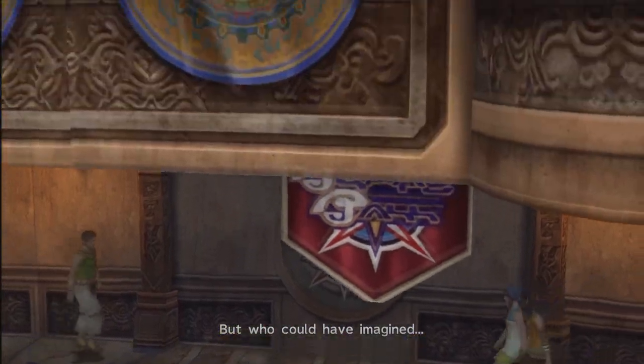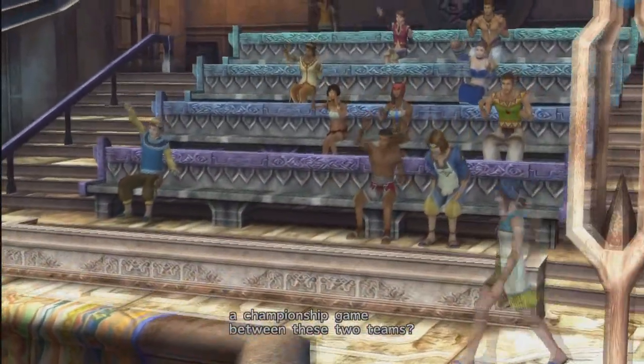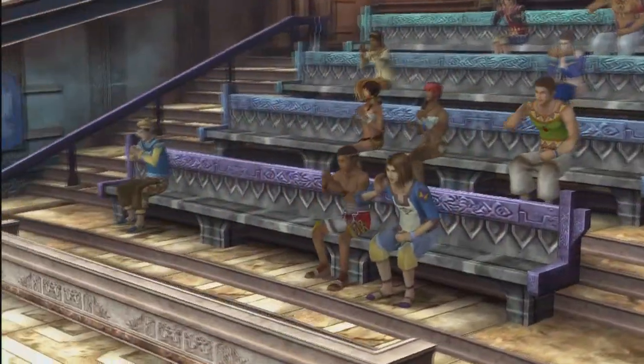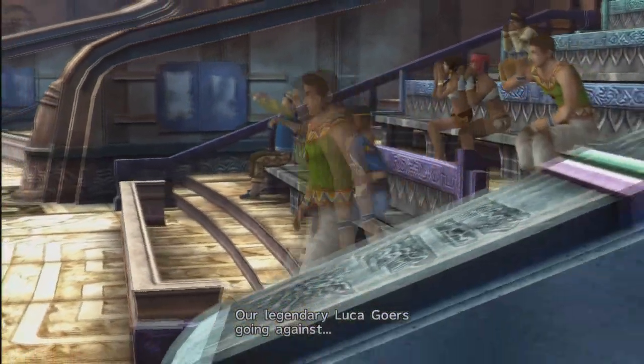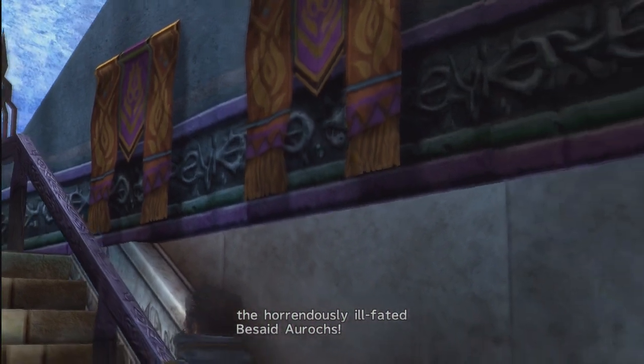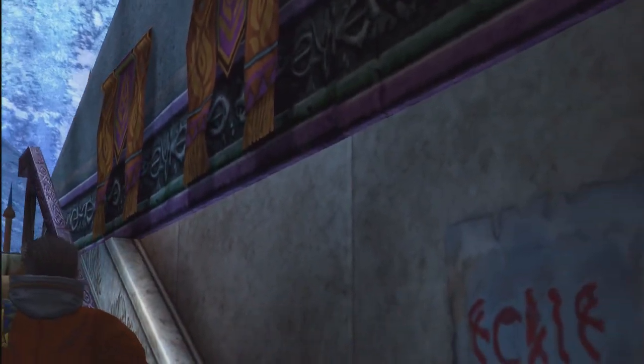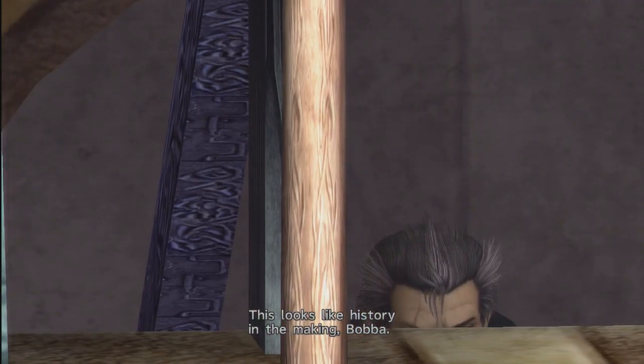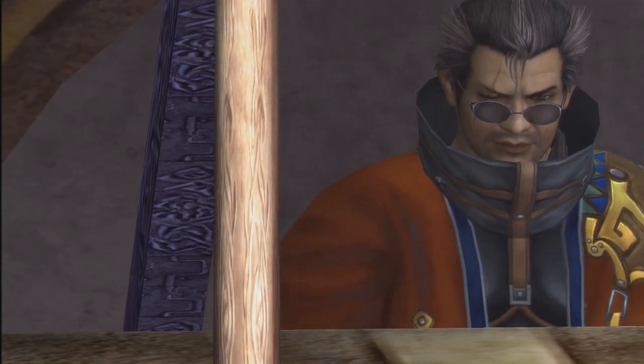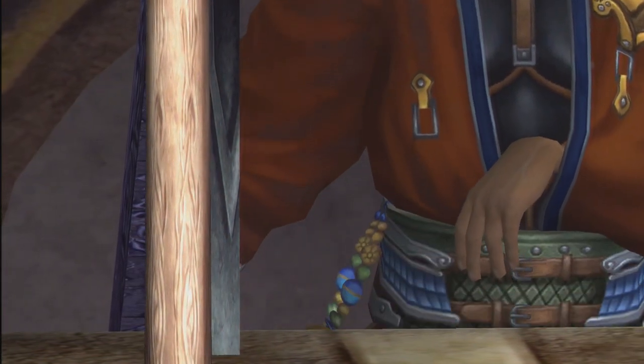But who could have imagined a championship game between these two teams? Our legendary Luca Goers going against the horrendously ill-fated Besaid Aurochs. This looks like history in the making, Baba. Who's that? Who's that?